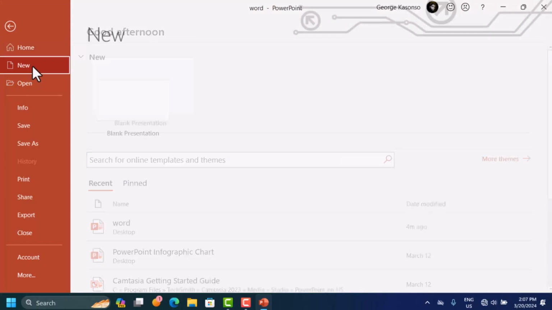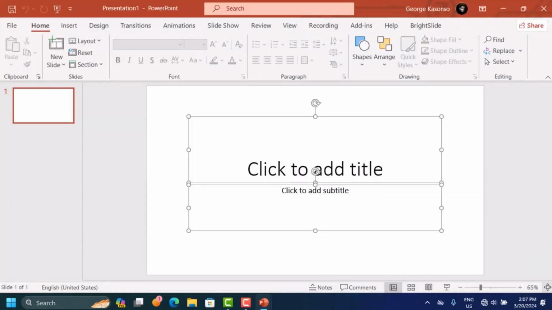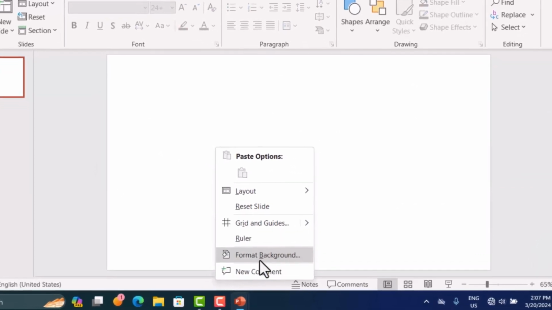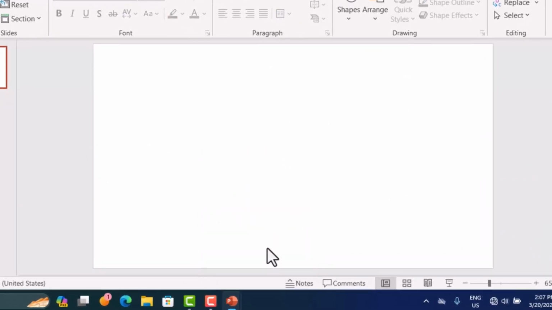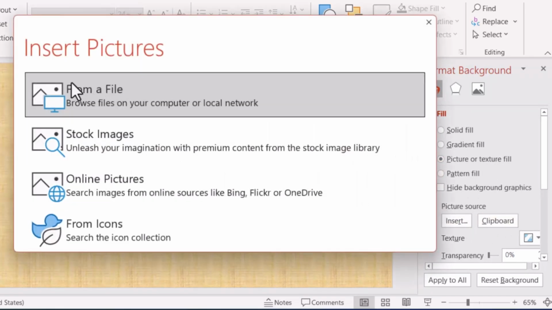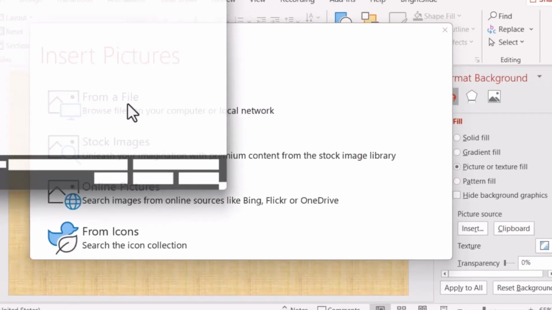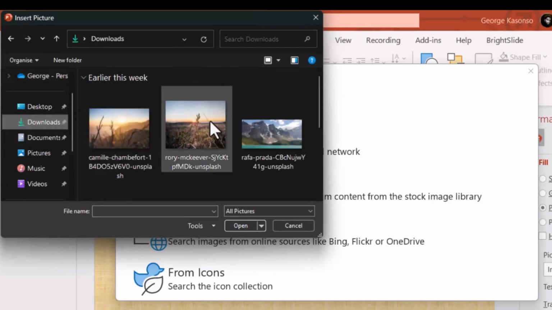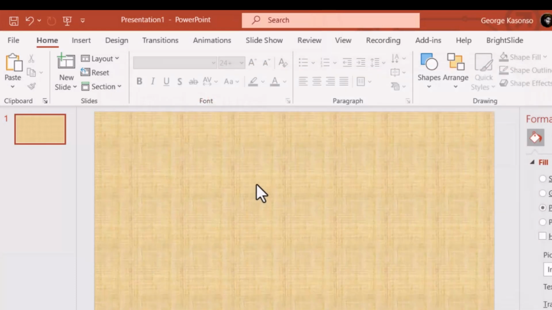We're going to create a new blank slide here, get rid of everything that's here. Now we need a background image. Just right click here and click on Format Background. When you click on picture or texture, you're going to see the insert button. Because I have downloaded some pictures already on my computer, I'll click on the first option and look for the downloads here, and I will choose this picture. I'm going to use this as my background image.